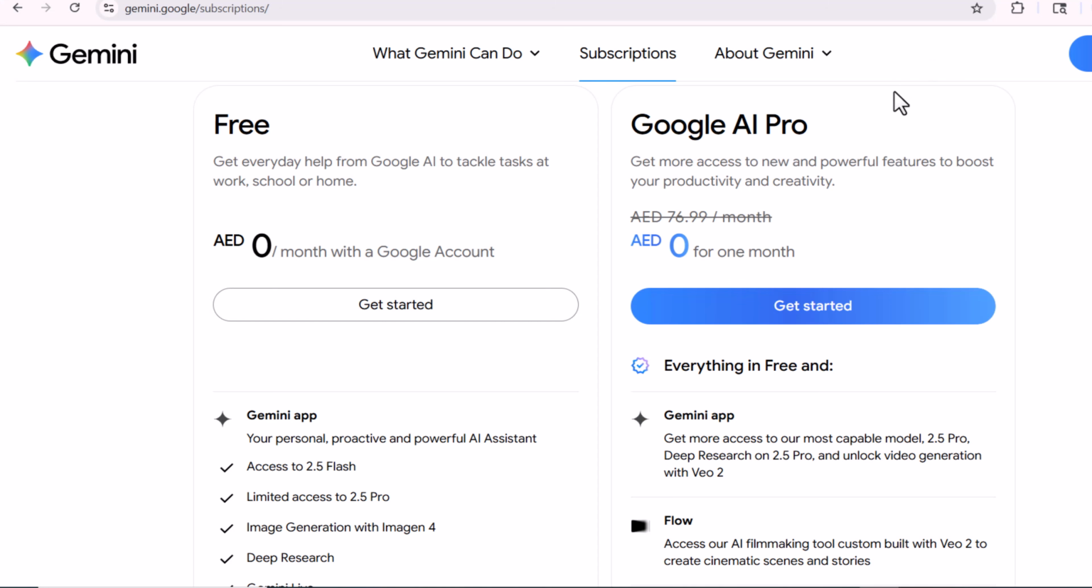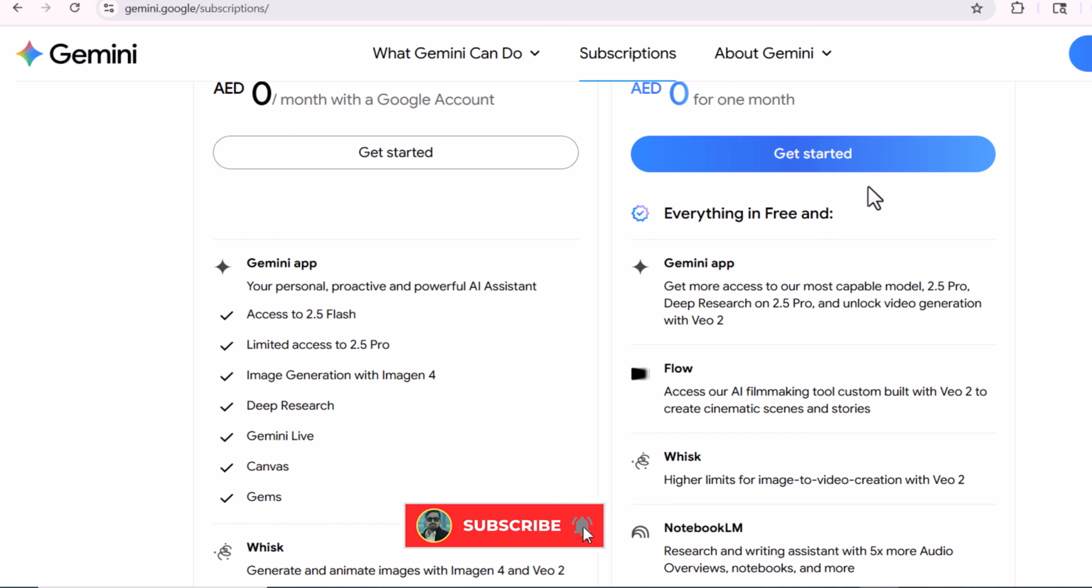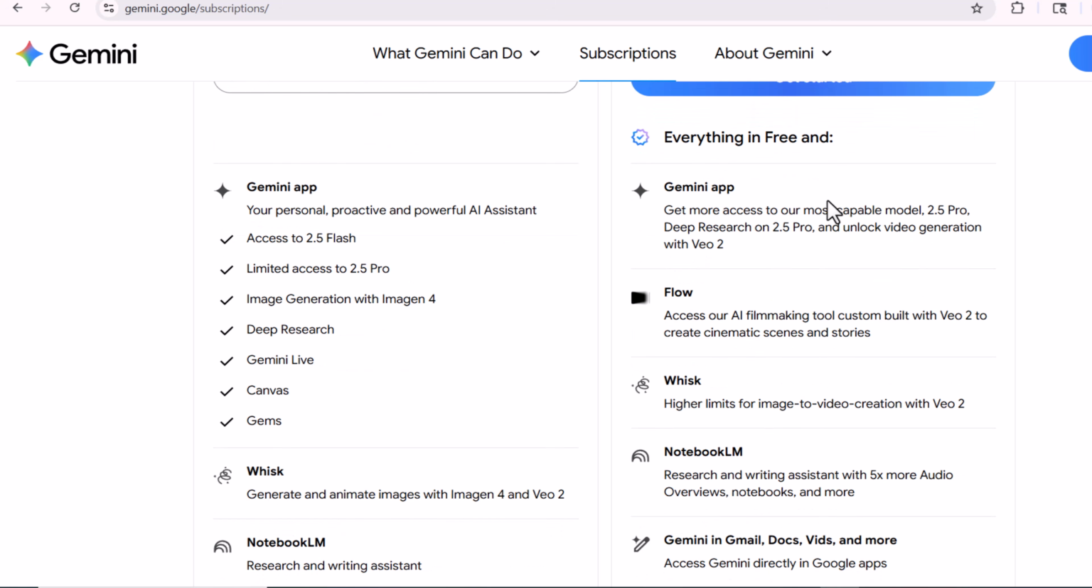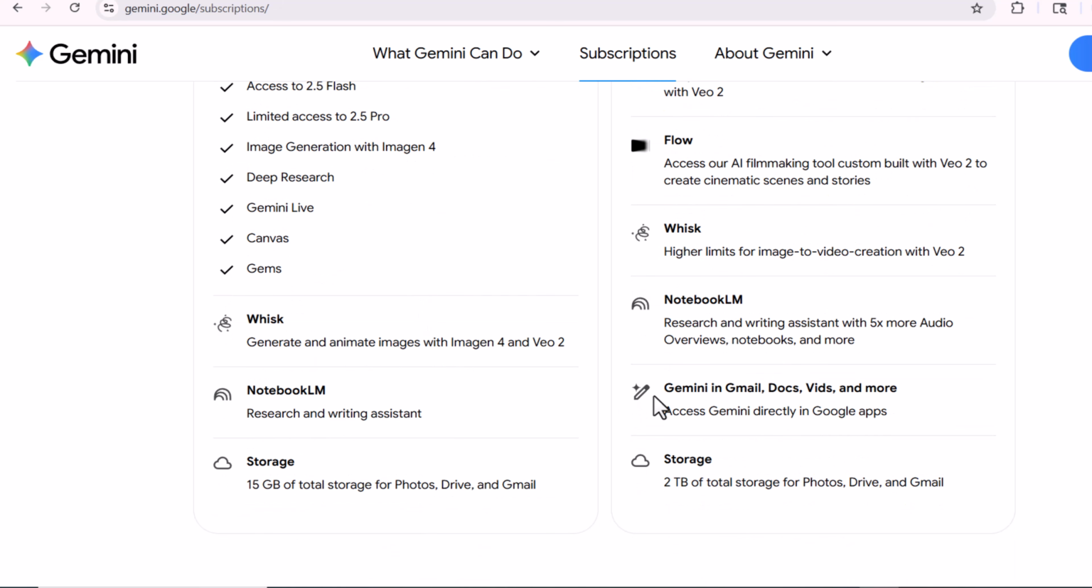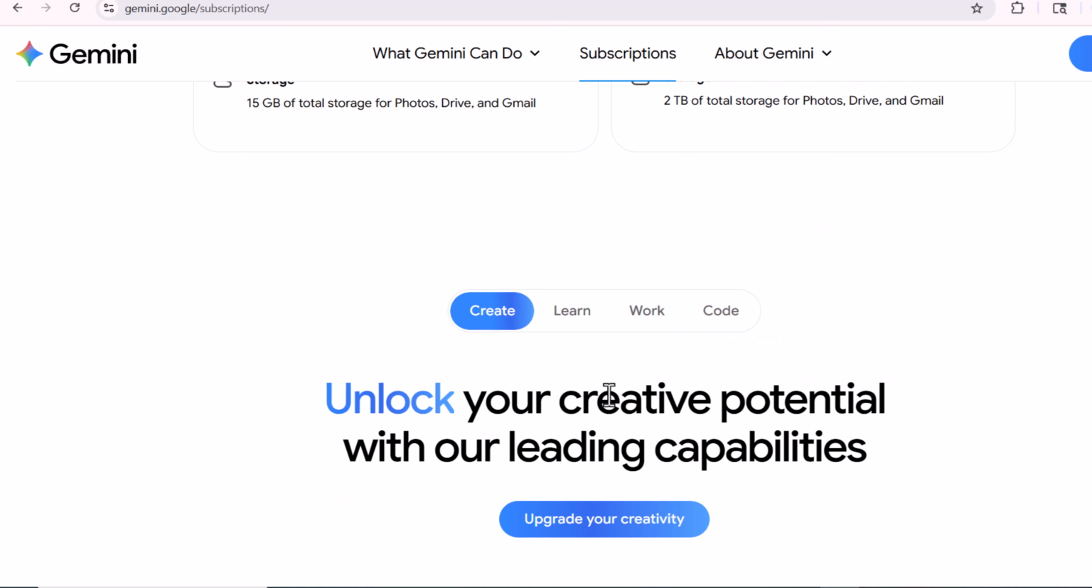To use Veo 3, you need a paid plan. The good news, though, you can try Veo 3 for free for the first month, giving you a chance to see everything that Veo 3 is capable of. You can explore the available plans using the link right down below on the screen. Both plans include access to Veo 3. In addition to AI video generation, you also get access to things like Gemini in Gmail, Docs, and more. Plus you also get 2 terabytes of storage for your Google Photos, Drive, and email. All in all, it's a solid deal.